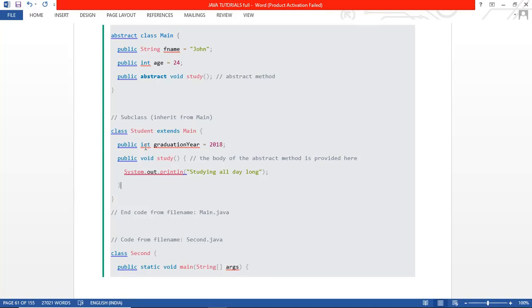Now, can anyone tell me how many methods and how many variables the student class is the owner of? Hello? Actually, it's three variables, and two methods. No, actually you are right, but you are wrong. You have seen that in the student class there is a study method, right? You are counting the study method and that method.